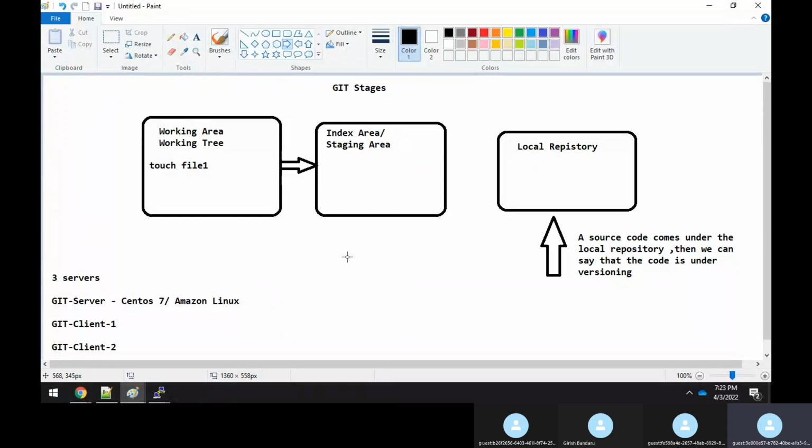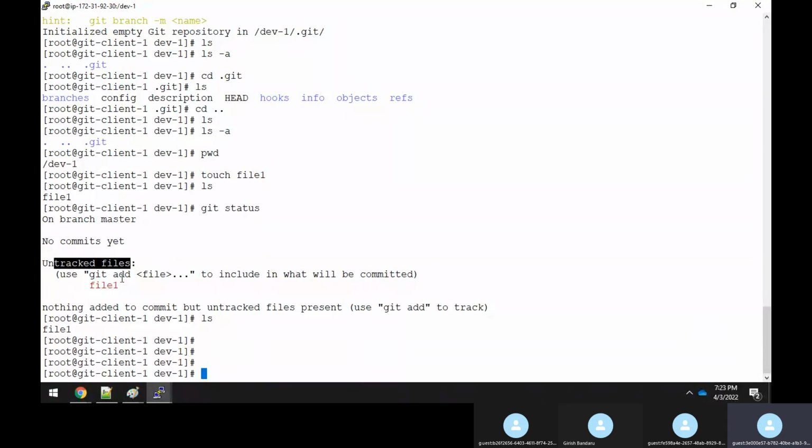To move it, what is the command you have to use? Guys, git add and specify the file name. I'll say git add, and the file name is file1.